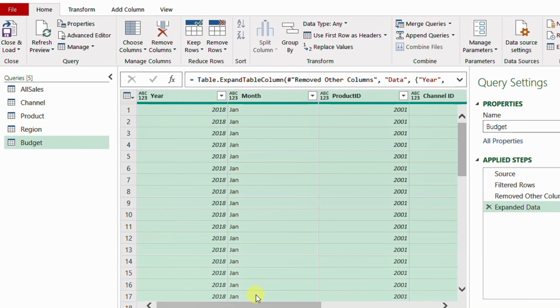A couple of things before loading. I need to fix the types, and also I need to find a solution for the date because there is no date in this file. And remember, in our model we have a calendar table and we need a date column in order to use it in the relationship between the calendar table and the budget table. I don't have a date, but I have a year and a month. There is a very easy way that I can use in order to create a date out of these two columns.